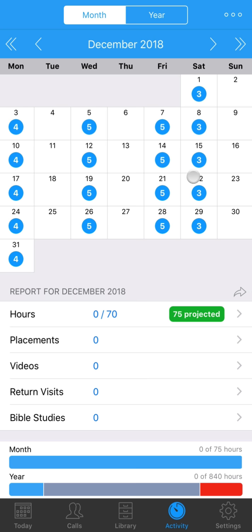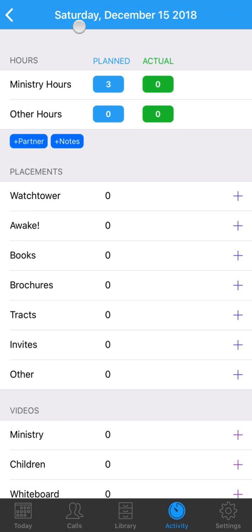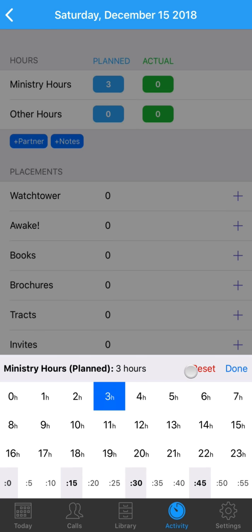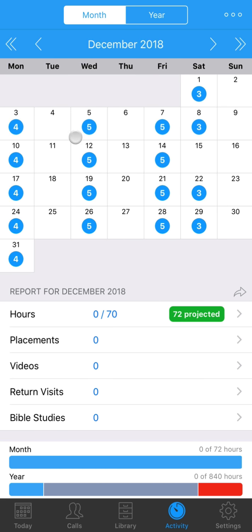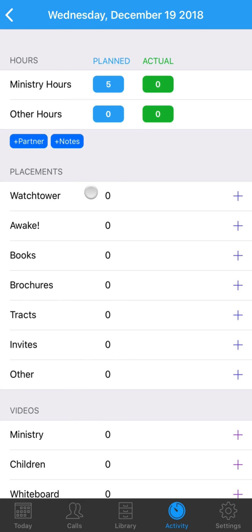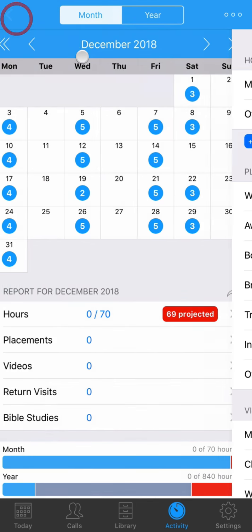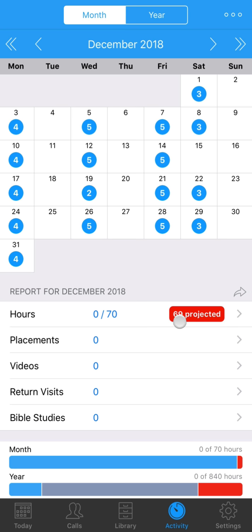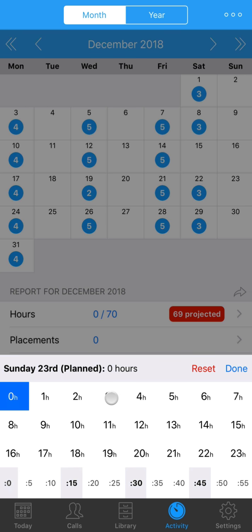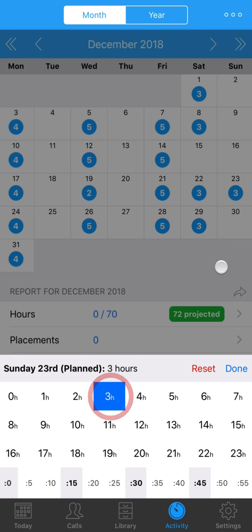But we know that on Saturday the 15th we've got a circuit assembly, so no, we're not going to get any time that day. And on Wednesday the 19th I have an appointment, so I'm only going to get 2 hours then. And alright, so now I'm behind, so I need to make up that time. So potentially I can increase my hours on another day, or perhaps I can go out on a Sunday and do 3 hours on Sunday.